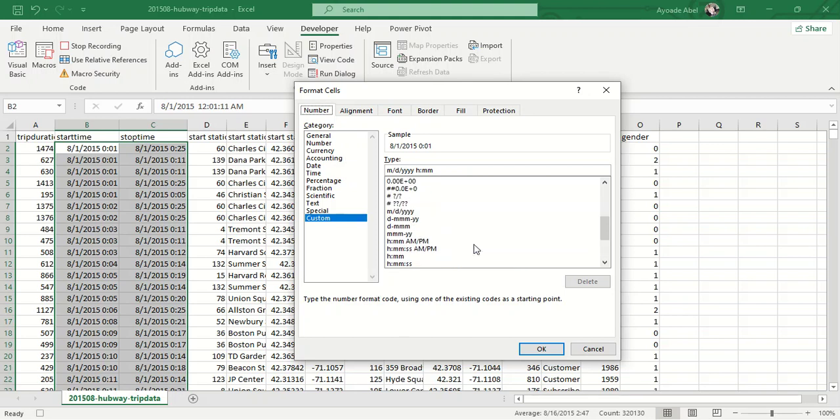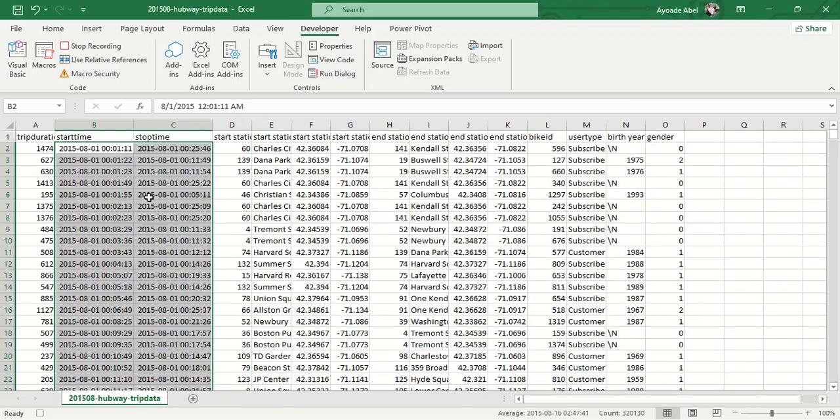Since I'm loading this information into my database, I'm changing the format to year. Of course, if you remember, our database uses year dash month dash date. Now I can have the time to be hours, minutes, and seconds. Now once I click OK, it will work on this. Now it has changed the date format for the column.